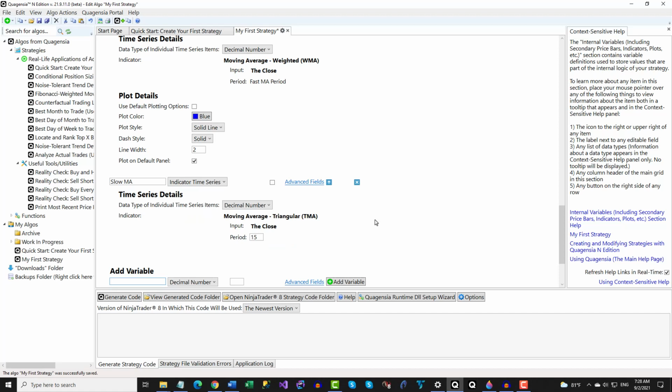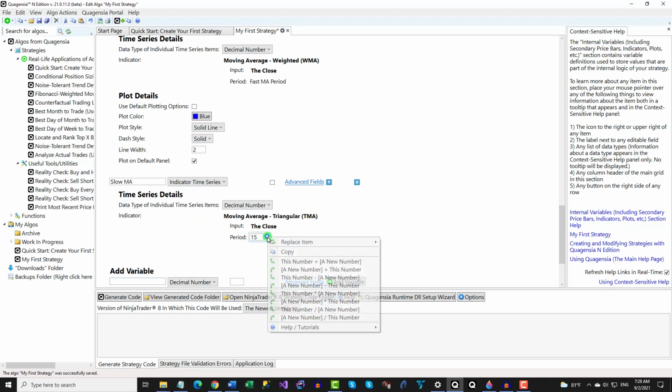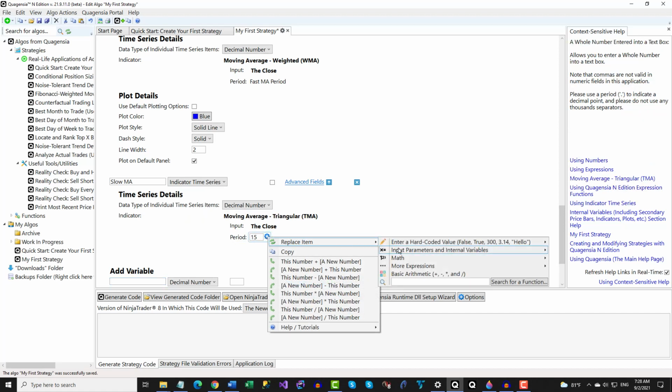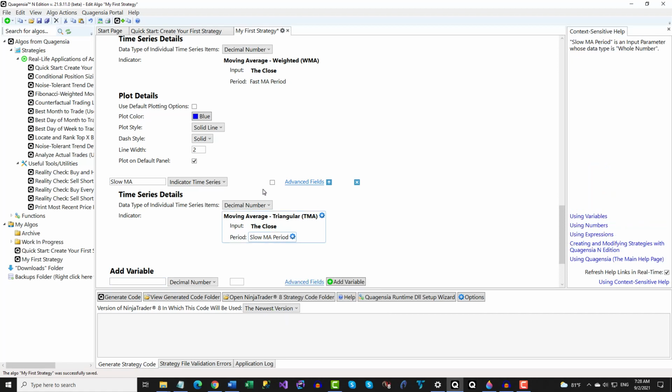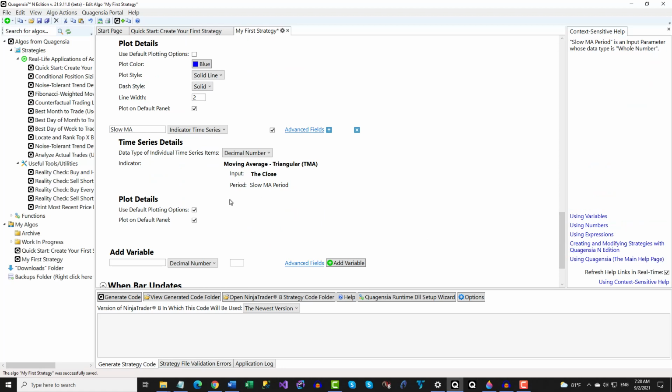Change the period field from a hard-coded number to the input parameter we created called slow MA period, and plot this indicator as previously described, but this time choosing a different plot color or plot style.